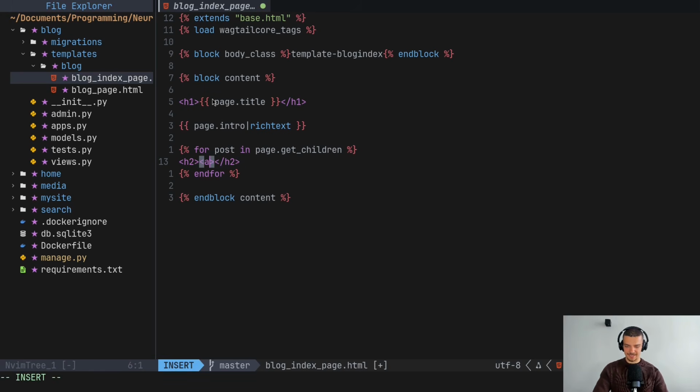And it's also going to have an anchor tag. So it's going to have a link basically to something. And the text of this link is just going to be the post title. So post.title. And for the link, we're going to use curly brackets with percent again. We're going to say page URL and then just post. So that is going to be the title.